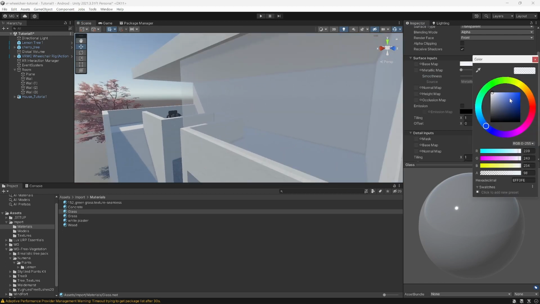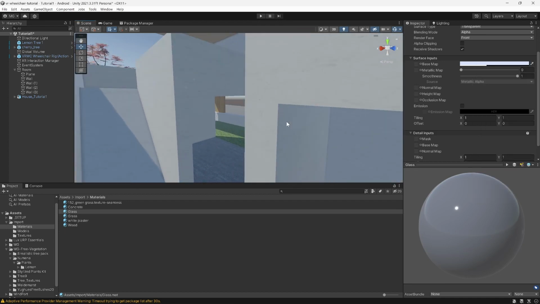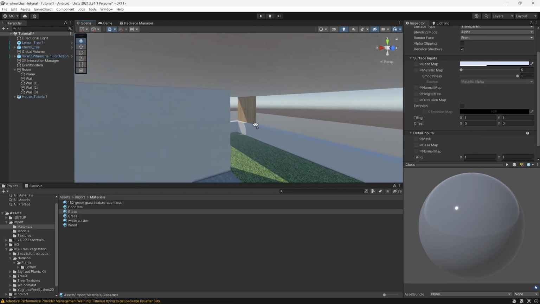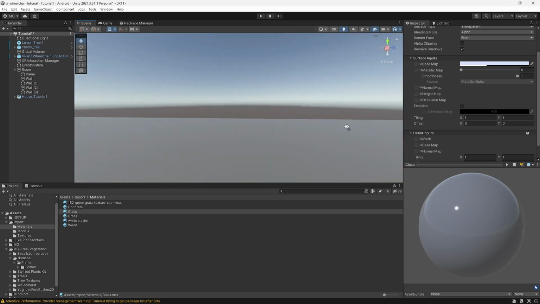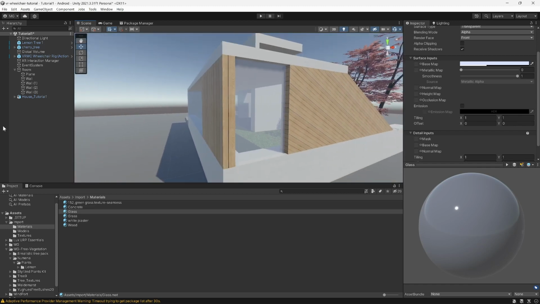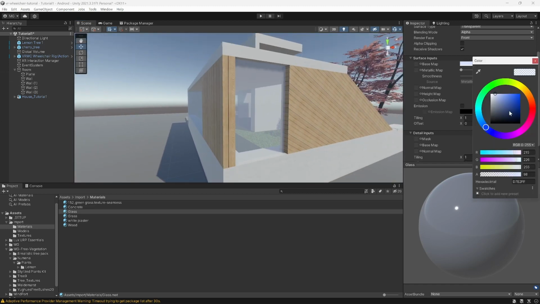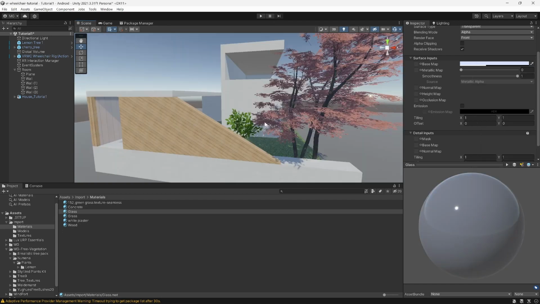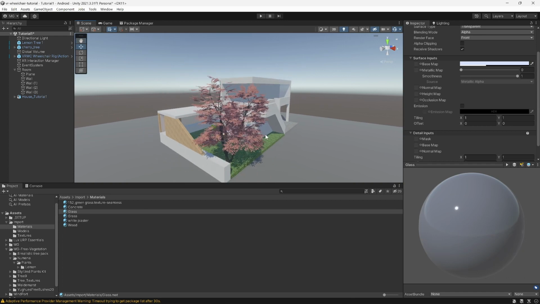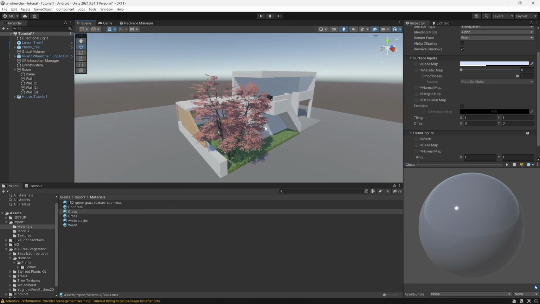In this base map, you can also change the color. So let's make this glass a little bit bluish. And this will then affect all the meshes in our project that have that material. Right? So slider A controls the transparency. And that was it for this tutorial.